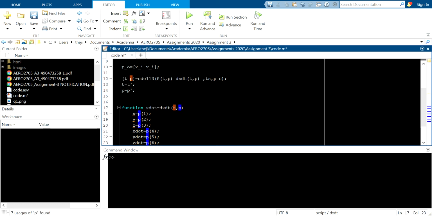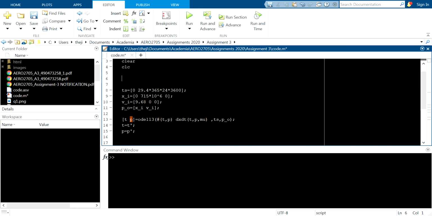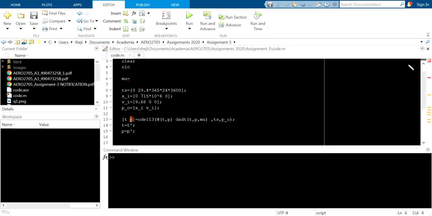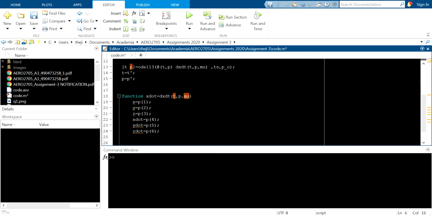You can also change this function so that it depends on mu as well, and then you can define mu outside the function, which is way more convenient. So I can also define what mu is for the sun. Put that up on the top over here. Mu is equal to, what was that? Give me a minute. I think it was 1.327 times 10 to the 11. Okay, cool. Now it calls in t, p, and mu.